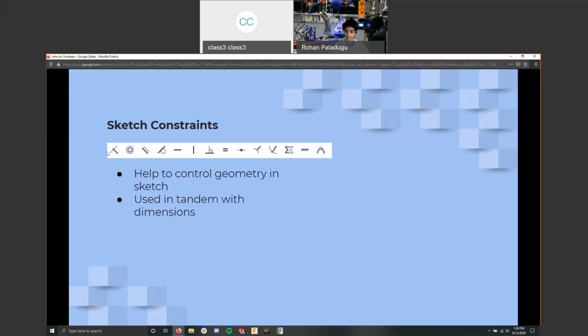And what that is telling Onshape is that, all right, the center point of this rectangle is located at the origin. And so I, as the user, don't really have to think about it because Onshape's already done it for me. It's already constrained the rectangle in that area. So let's take a look at what the various sketch constraints are in Onshape.